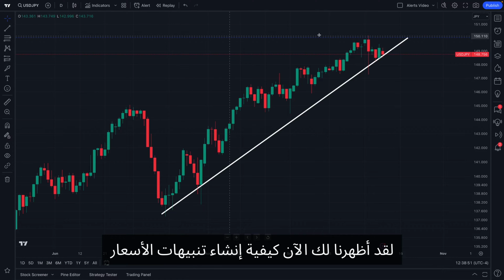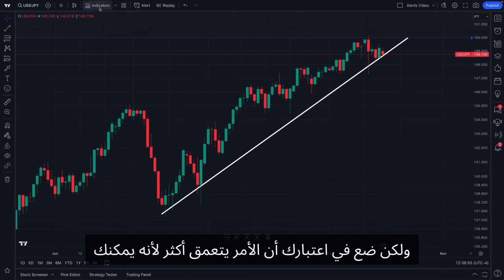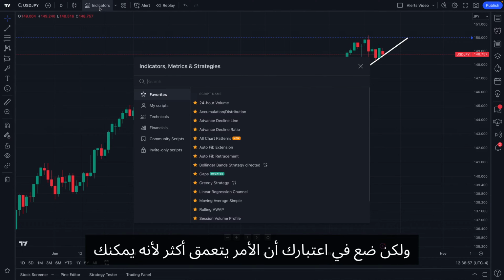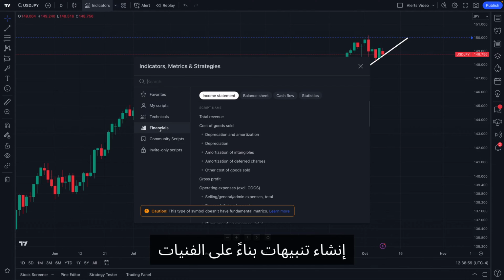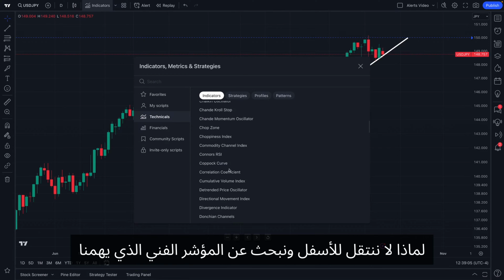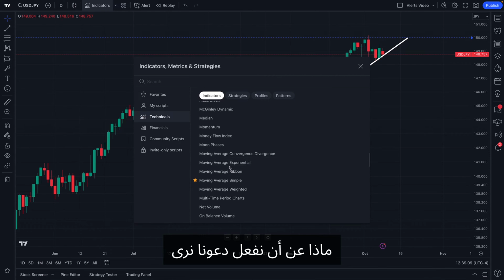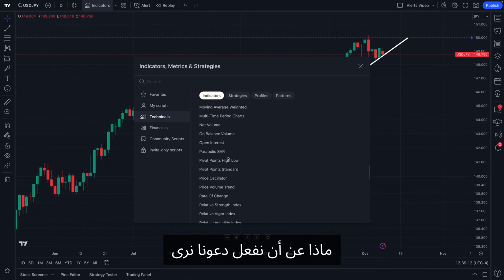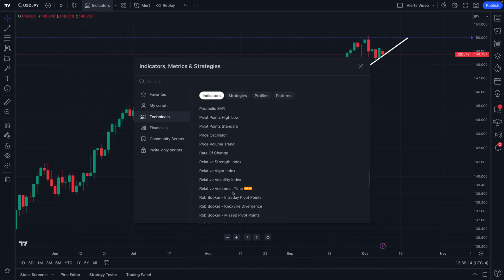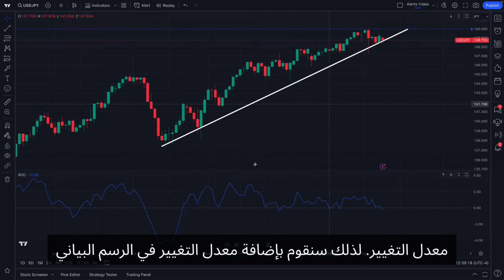Now, we've shown you how to create price alerts. We've shown you how to create drawing alerts. But keep in mind that it even goes a step deeper because you can create alerts based on technicals as well. So we have the technicals tab here selected. Why don't we scroll down and look for a technical indicator that's of interest to us? How about we do, let's see, why don't we do a rate of change? So we're going to add rate of change to the chart.